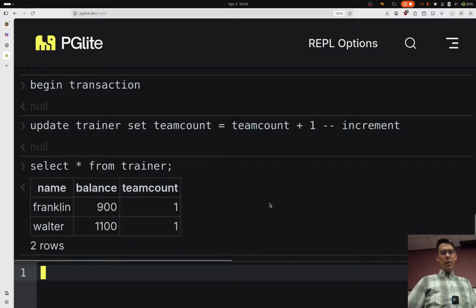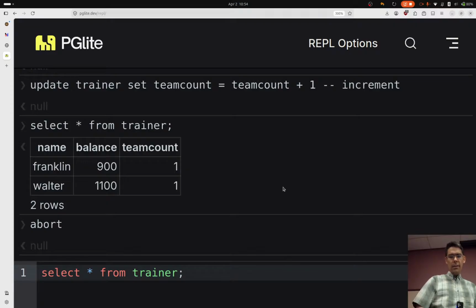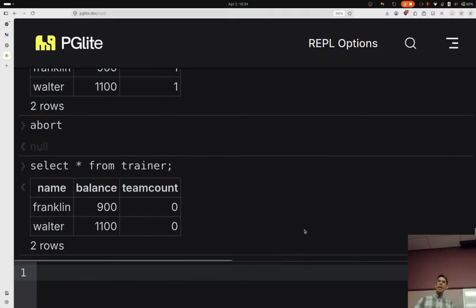If I abort, then I haven't changed anything. I can stop the transaction from happening. I can refresh my page, but do a command to refresh this page. I want to stop the transaction.